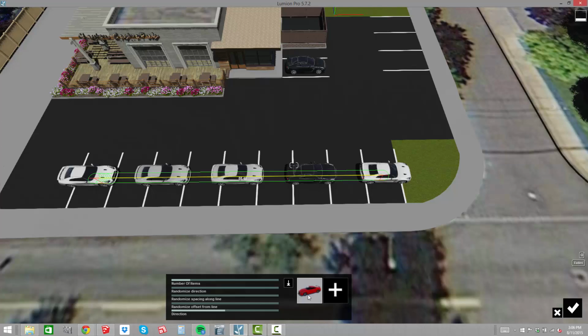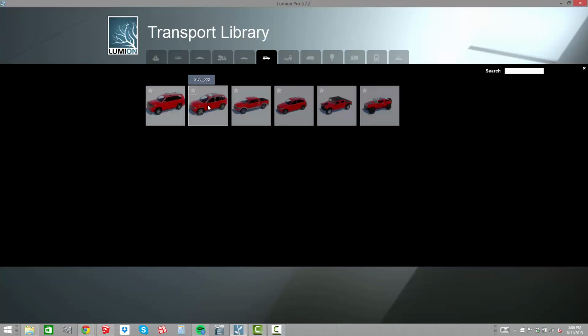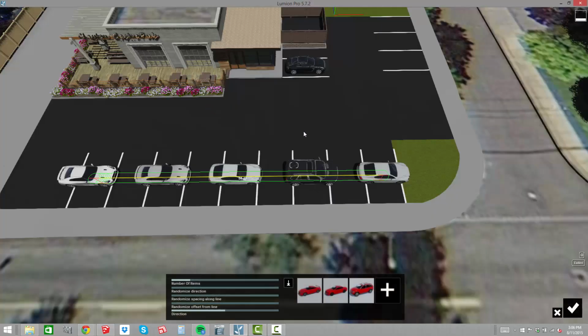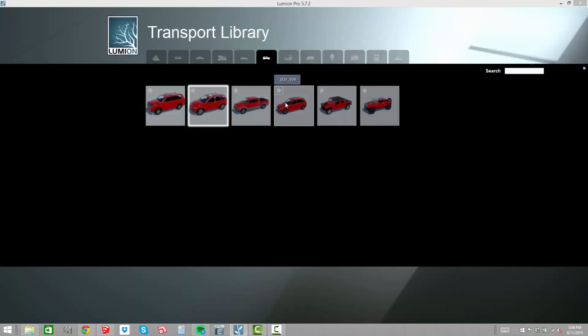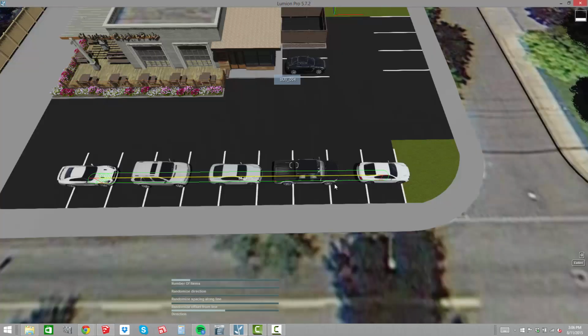Now, we've got this one sports car selected, so we want to add some other cars because we don't want the same car parked over and over. So what I can do is click on the plus sign, and maybe I'll grab this other car. Click on the plus sign. Let's go down the line. Let's choose an SUV. So click on that tab. I'll grab this second one in, and maybe the truck, and maybe this one.